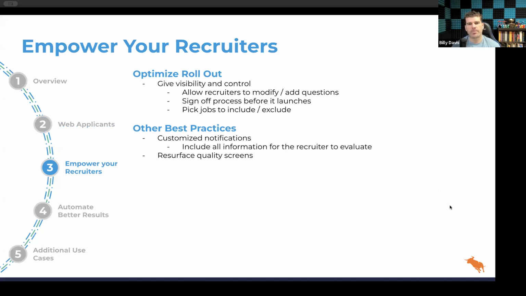Next section is empowering your recruiters. This goes hand in hand with some of the change management and the rollout side of things, but giving them visibility and control over the process has been found to be very helpful. So allowing recruiters, for example, to modify, view, and add questions in the screening process. Obviously, AI can create those dynamic questions, but you're giving them some visibility and control over if they want to add any additional ones, or if they want to modify anything.